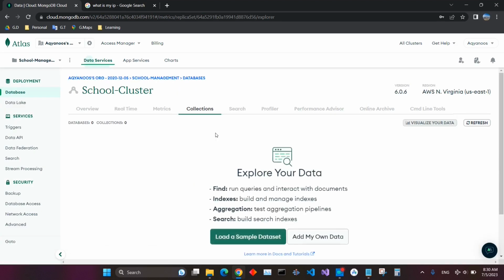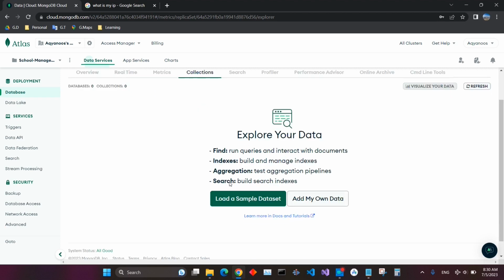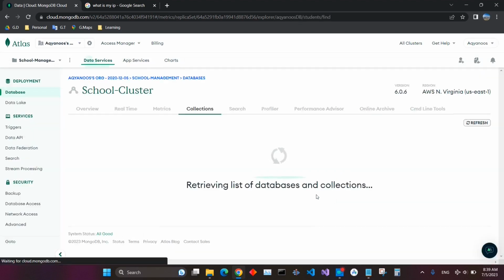Then browse collections. In this cluster, we do not have a database yet. Click on add my own data, and here you give database name, collection name, and additional preferences. That is also not mandatory. So database name, let us call it newsDB. Collection name, students, and then create.